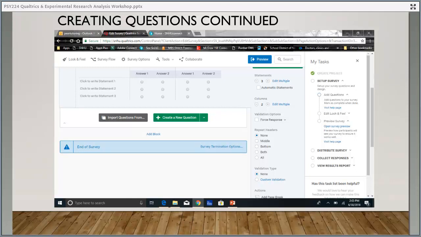And then here you're able to choose some options on how you end the survey when you go into the survey termination options. There's a couple of different choices in there on how you want to end it. There's also a preview button that you can push, the blue button at the top of the screen. That will show you what it looks like so far.